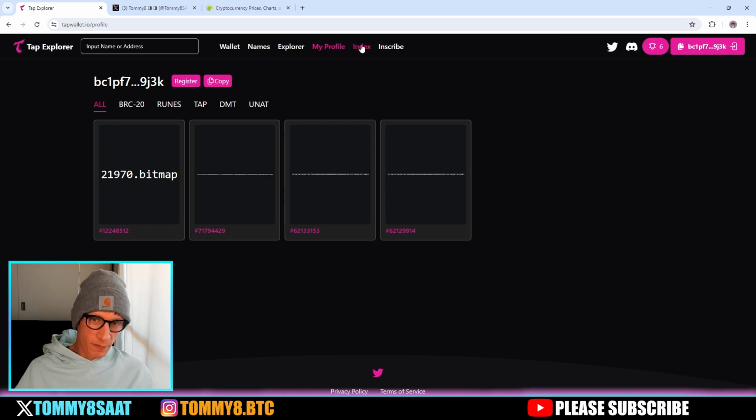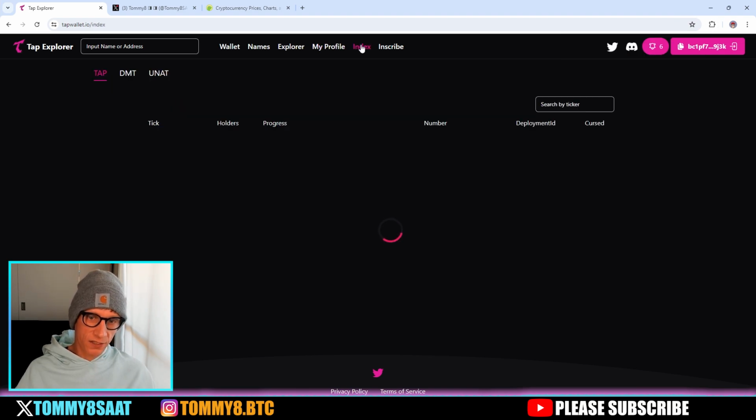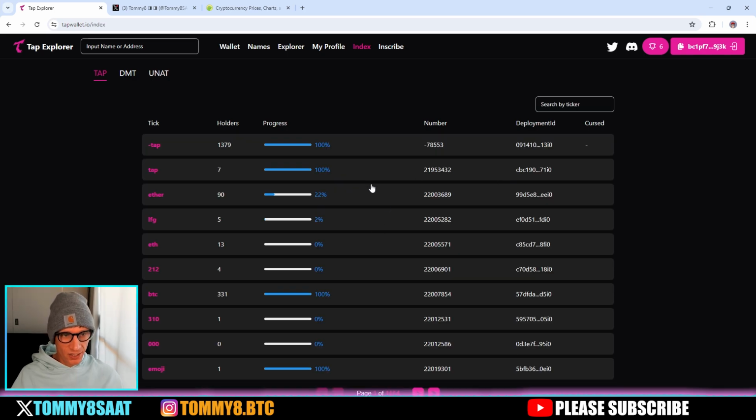So what's really cool about this is the indexer. You click on index, and this is going to give you all the data. At the minute we're on TAP, but you can change it to DMT or UNAT. But TAP is, these are the tickers, these are the tokens that people have inscribed, and it's showing you the deployment ID and everything and how many holders. So this one's completely minted out. So is this one with only 7 holders. So that must be the one, like what's going off there, and then a minus TAP.